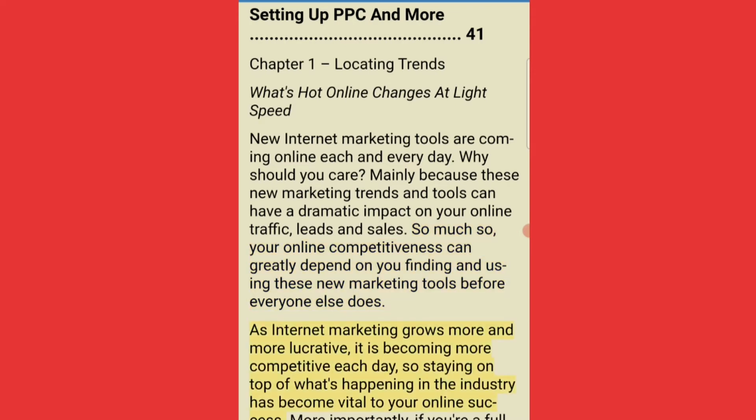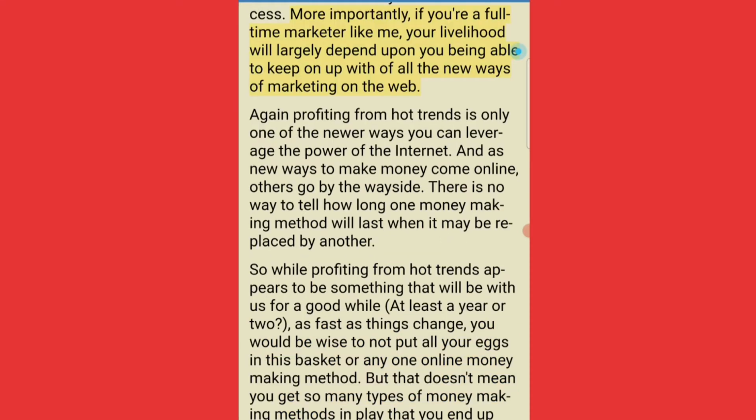As internet marketing grows more and more lucrative, it is becoming more competitive each day, so staying on top of what's happening in the industry has become vital to your online success. More importantly, if you're a full-time marketer like me, your livelihood will largely depend upon you being able to keep up with all the new ways of marketing on the web. Again, profiting from hot trends is only one of the newer ways you can leverage the power of the internet. And as new ways to make money come online, others go by the wayside. There is no way to tell how long one money-making method will last when it may be replaced by another.